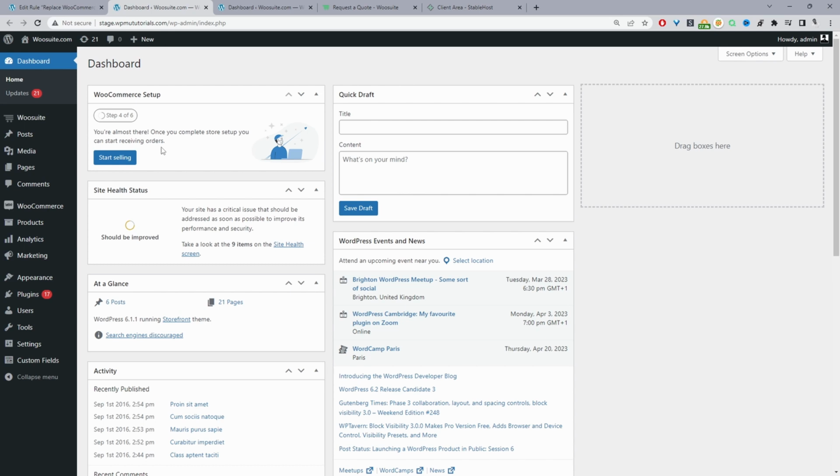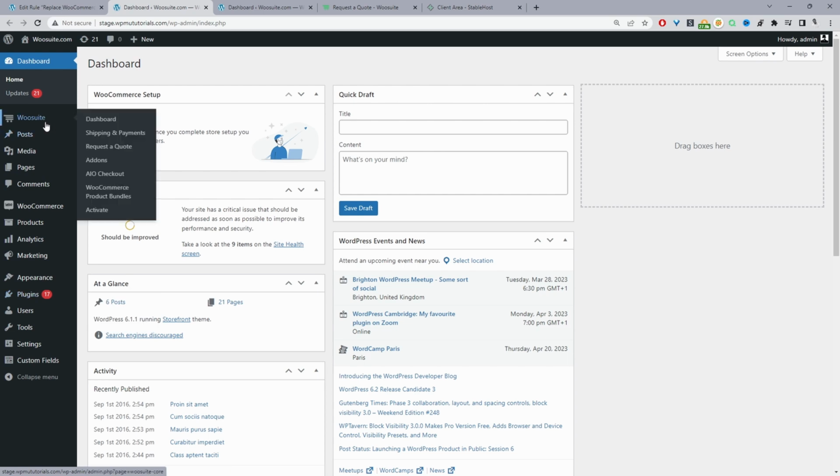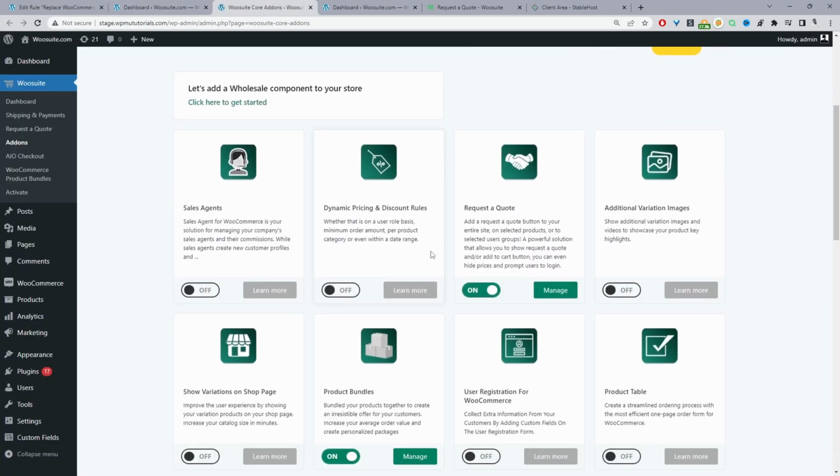So here we are in our WordPress dashboard. Assuming you've downloaded the WooSuite Request a Quote plugin, the next step is to upload that plugin. You go to Plugins, Add New, then upload and install the plugin. Once you've done so, you'll see this WooSuite menu here. Activate your license key, then it will automatically redirect you to this add-on section. From here we can enable where it says Request a Quote. So we just toggle this to on.